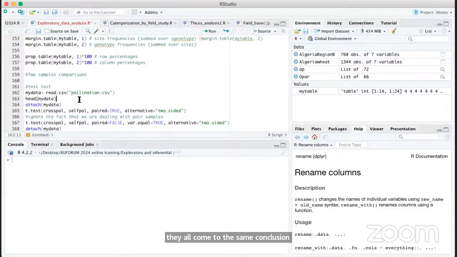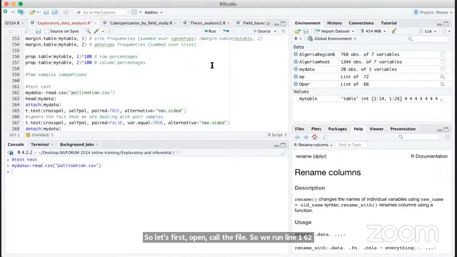Okay, so we are going to use a small data set, which we call pollination.csv. This is a data set from an experiment in which some flowers on a plant are self-pollinated, while on the same plant, some flowers are cross-pollinated. So let's first call the file. We run line 162. And I want us to have a look at the data, so let's type view my data.